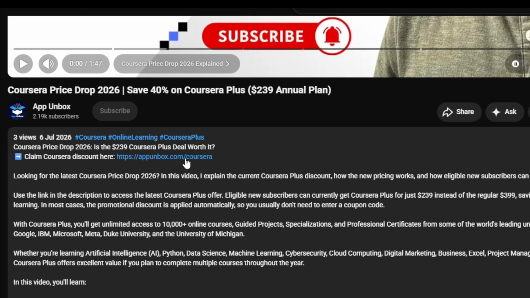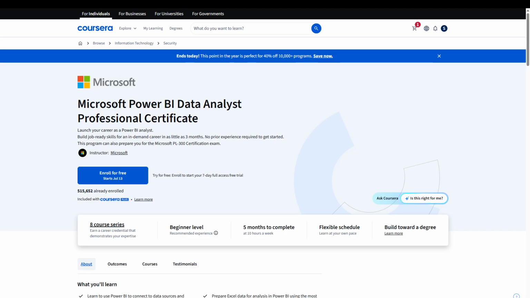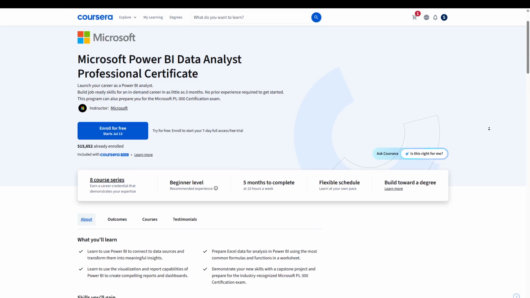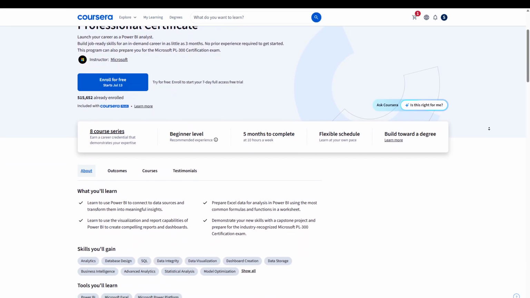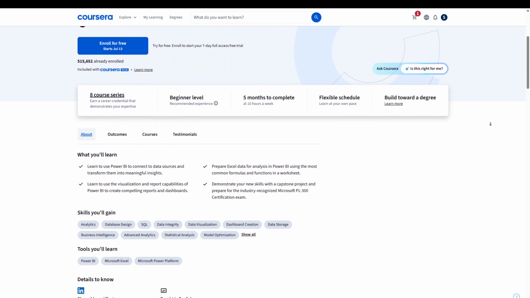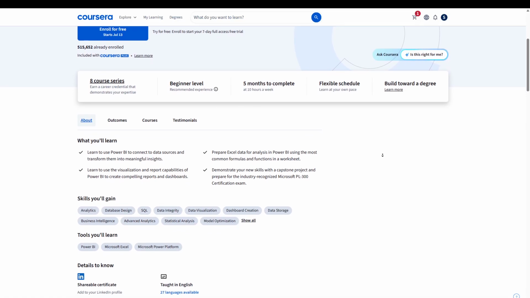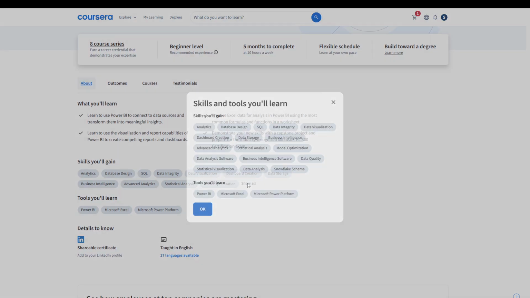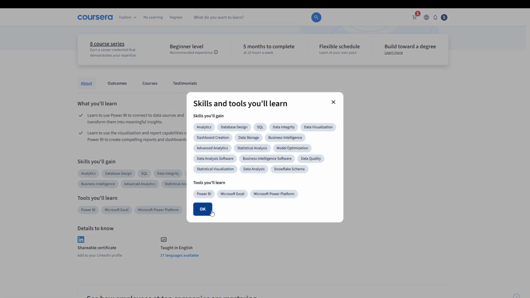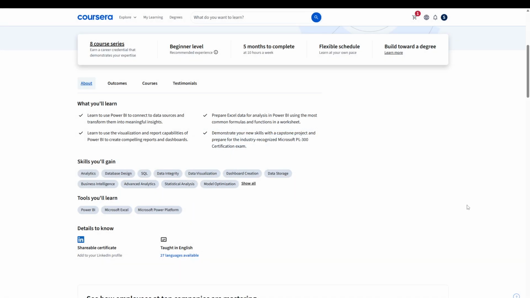If you're starting from scratch, my top recommendation is the Microsoft Power BI Data Analyst Professional Certificate. It's one of the most popular Power BI programs on Coursera and is designed for beginners. You'll learn Power BI, SQL, data modeling, dashboards, business intelligence, and data visualization. Since it's created by Microsoft, the skills are directly aligned with what employers expect.